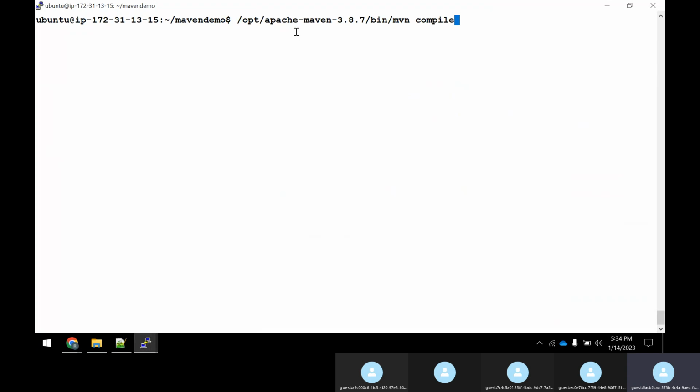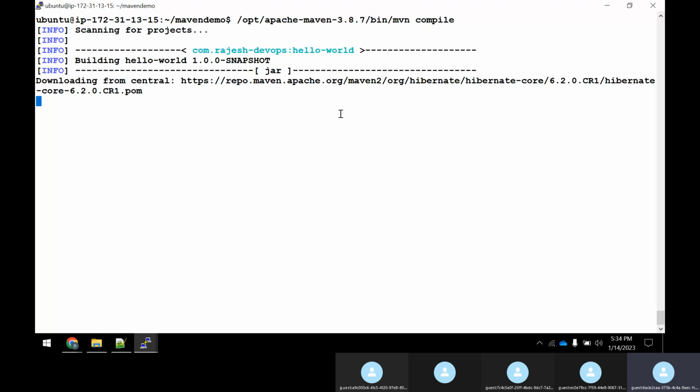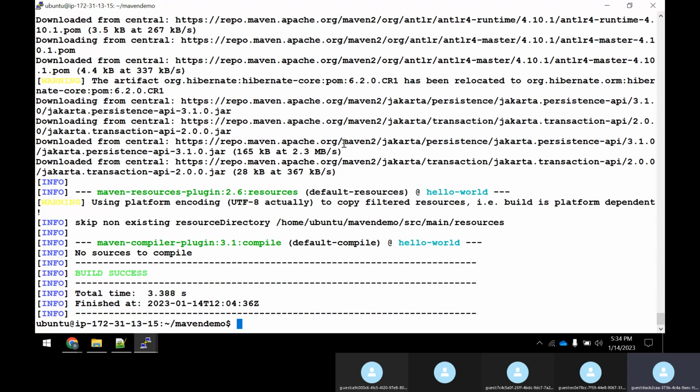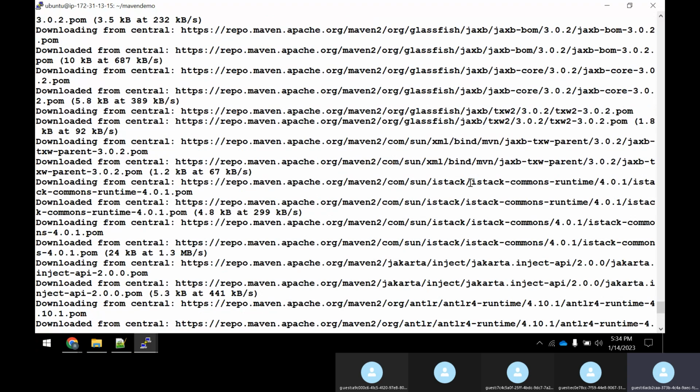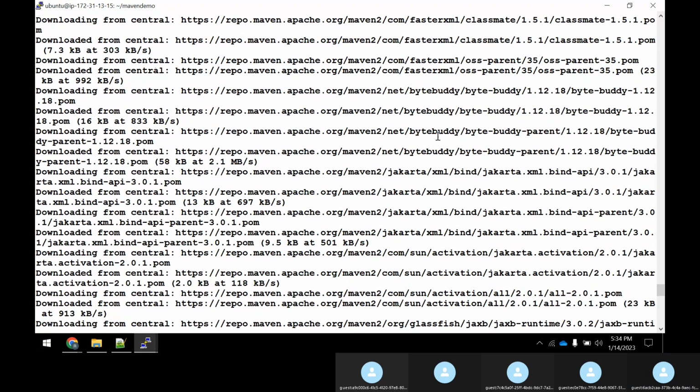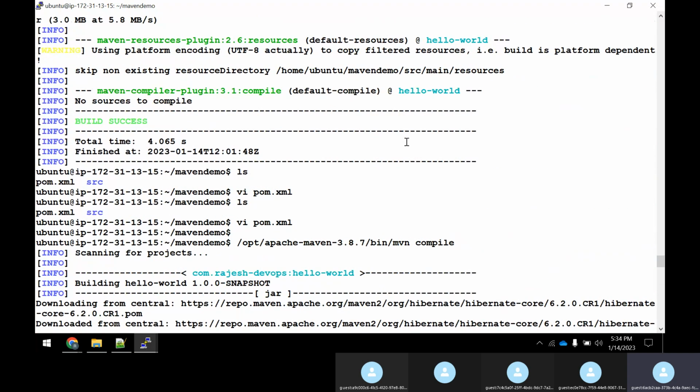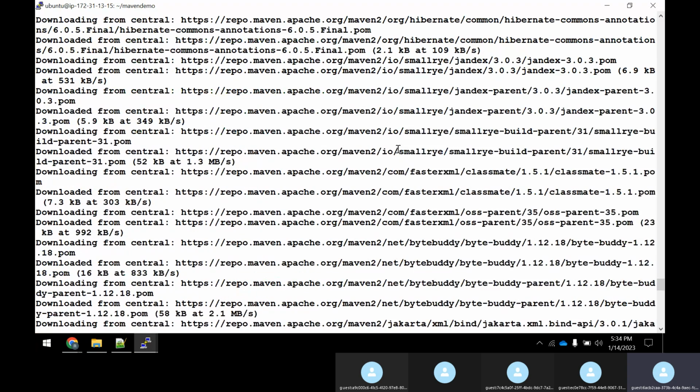Some companies, some developers, always use the complete path, but this is not a good sign. So always you should give a command, or some kind of alias or a short name. Here I've installed Maven 3.8.7 under the slash opt directory, so I'm giving the complete path, but that is fine. So when you execute, you could see that it is downloading even all the Hibernate related Maven libraries. Correct, guys?